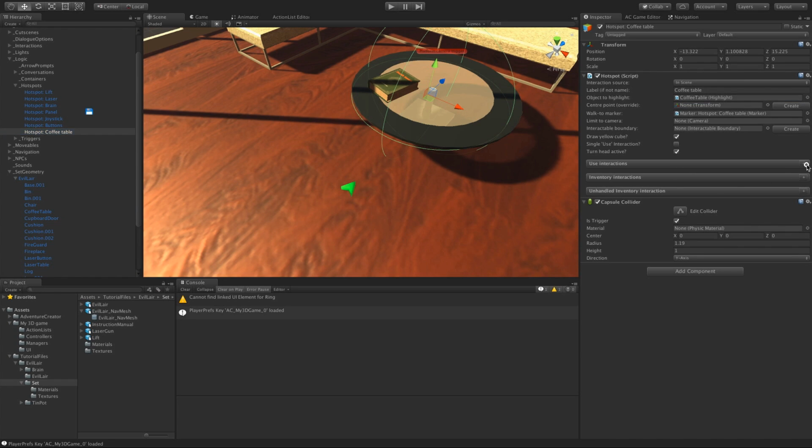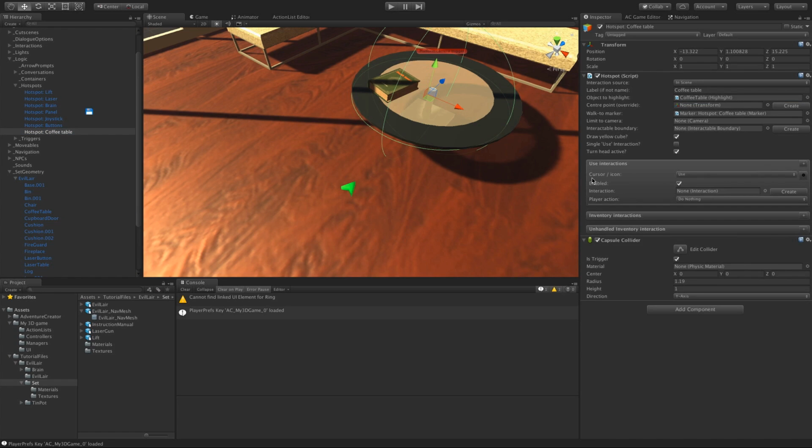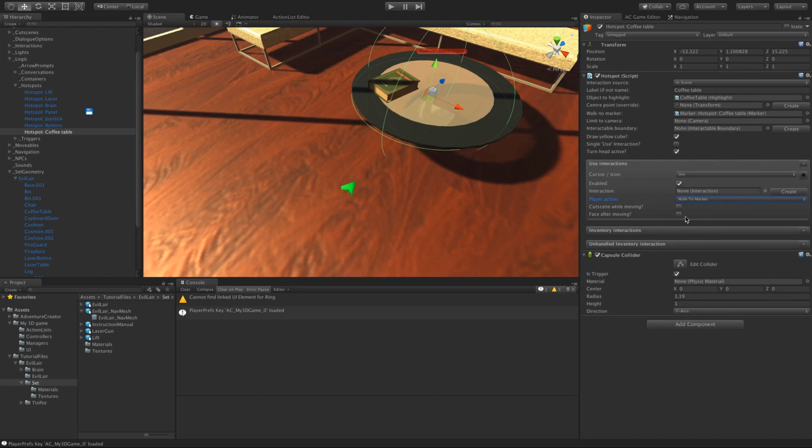Let's create a new Use interaction. The default cursor icon as Use is fine. I'll set the player action to Walk to Marker and check Face after moving, and then create a Use interaction.